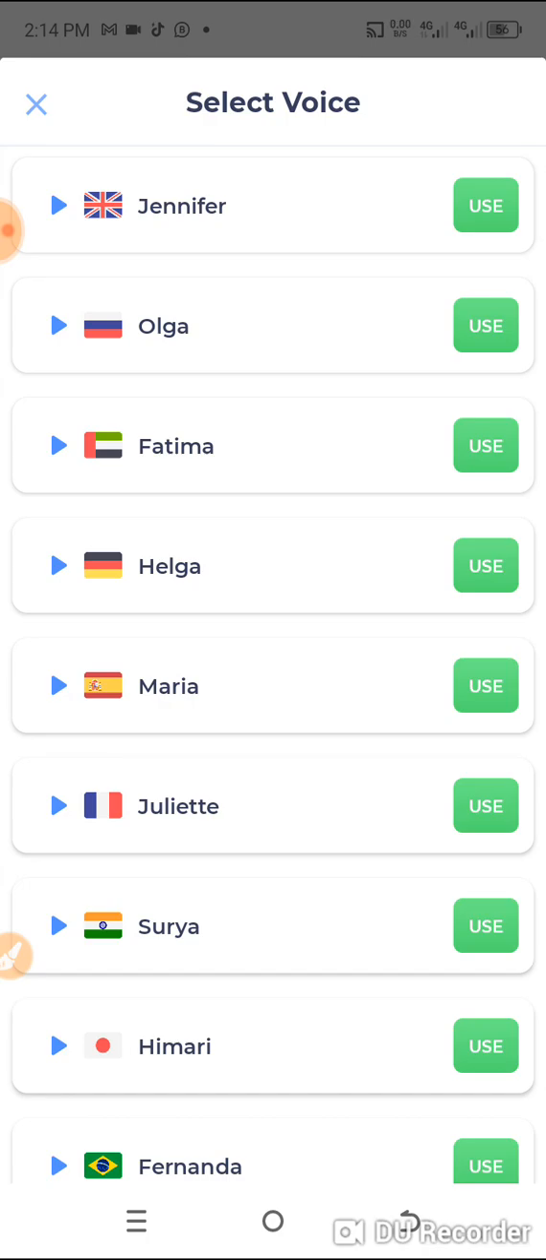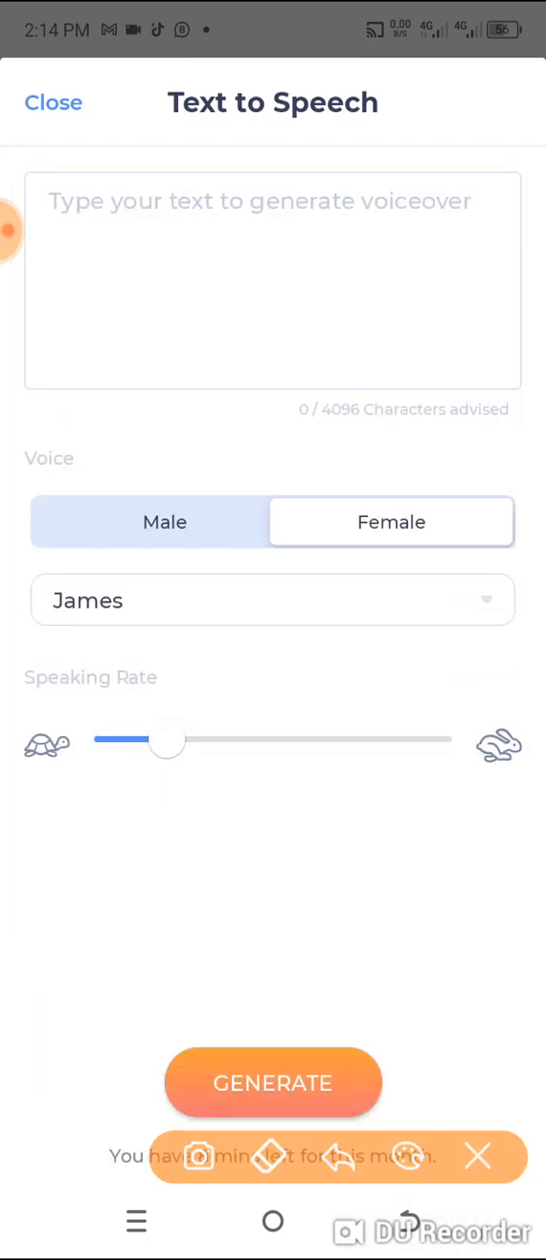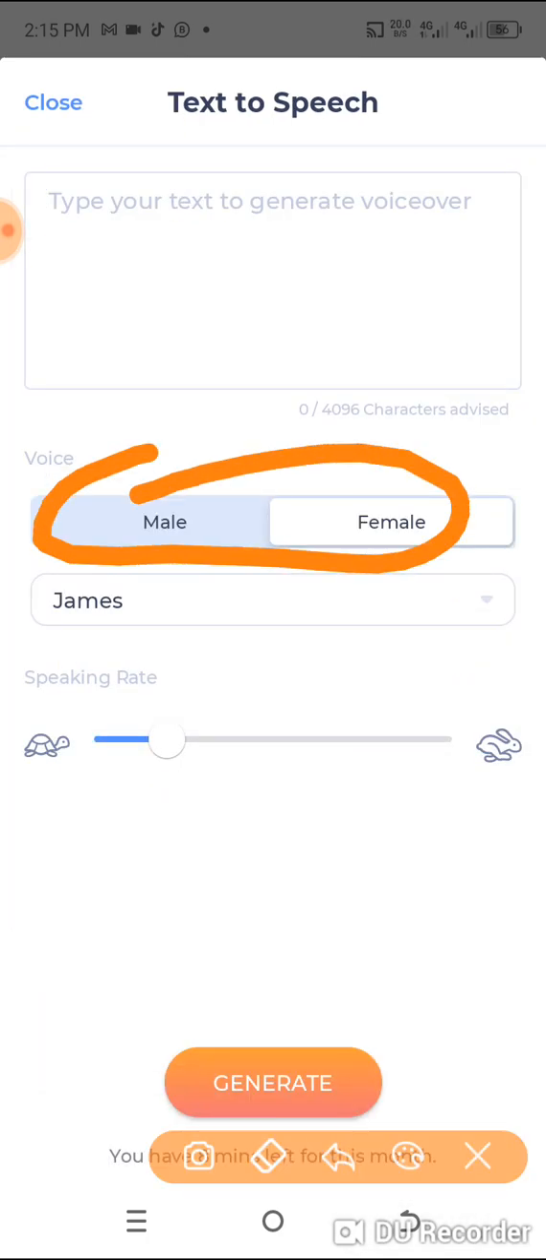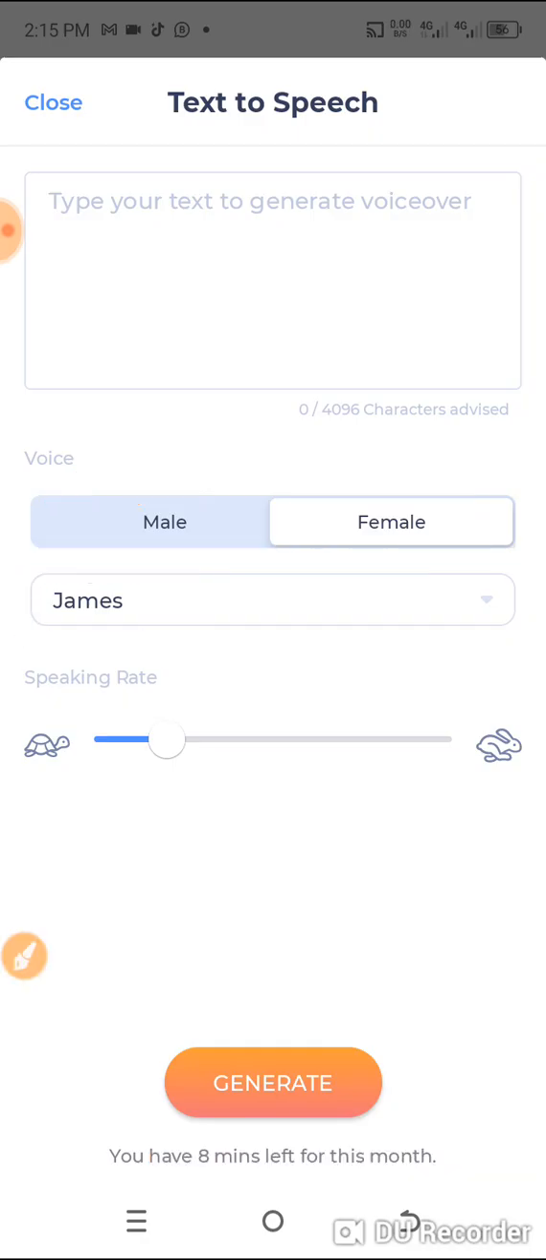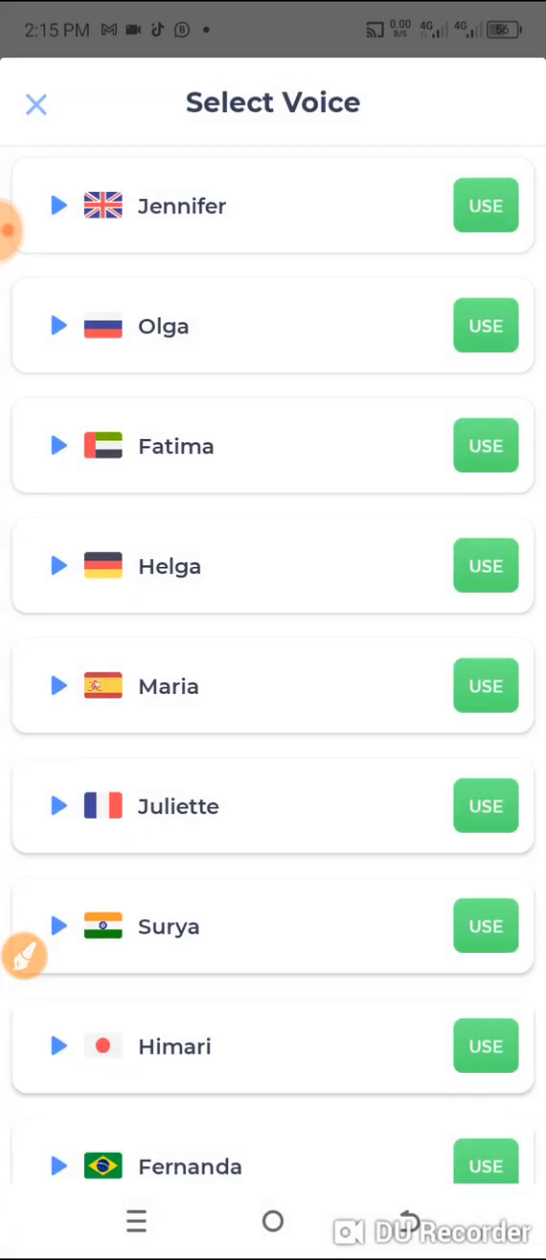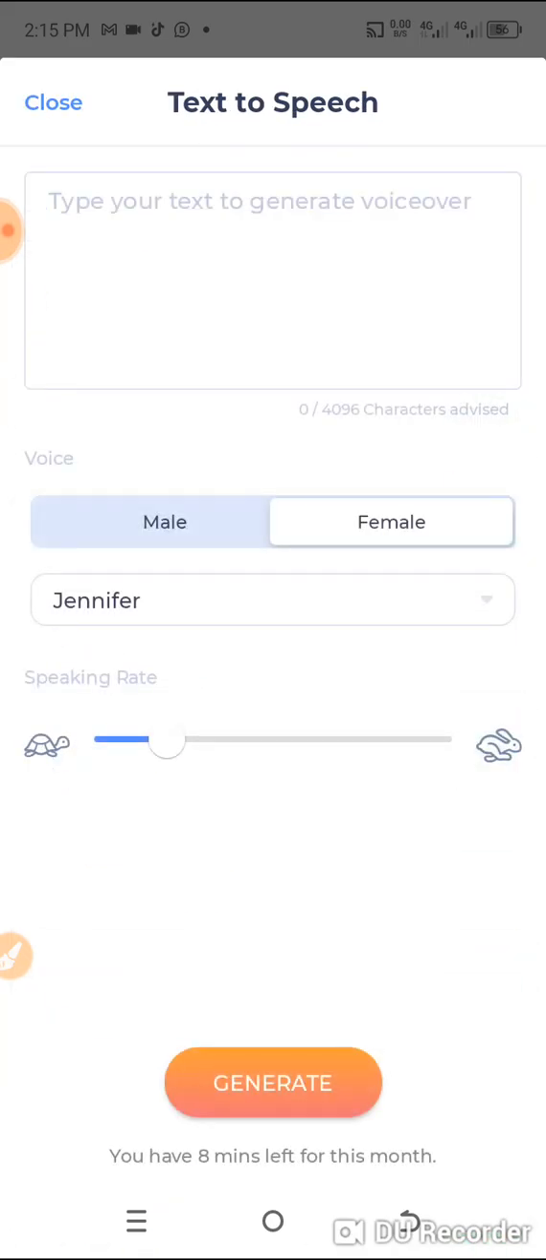I'll come down here. Let me go back. This is where you select your sex type. This is where you select the voiceover type you want to use. So I'm using a female voice. Then I'll come down here where I have this arrow to select the voice type. So I don't want to use, okay, let me use Jennifer. So I'll be clicking on use. I'll be using Jennifer. Then I'm going to type in my text. I'll come here to type in my text.